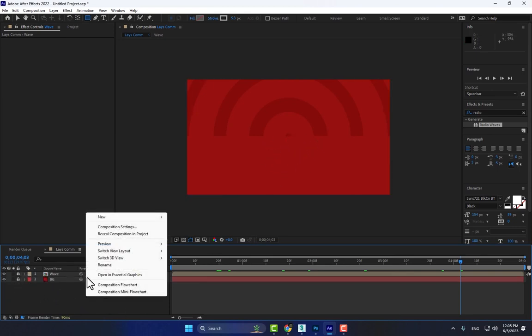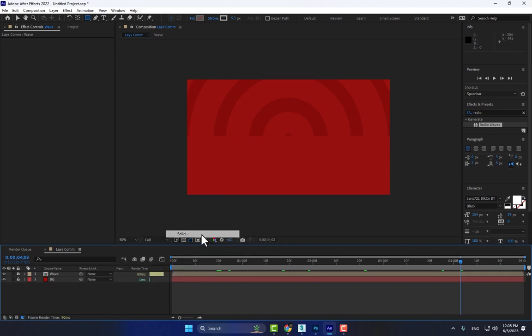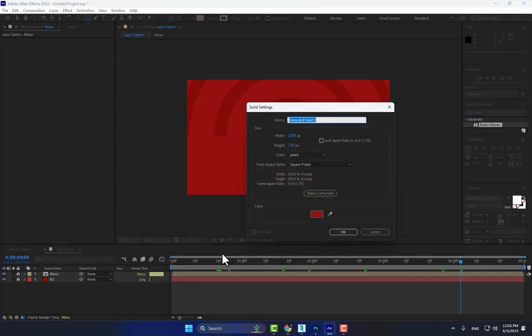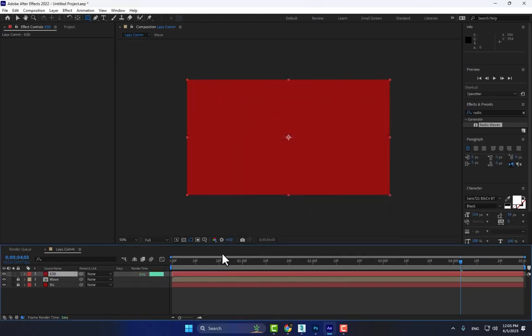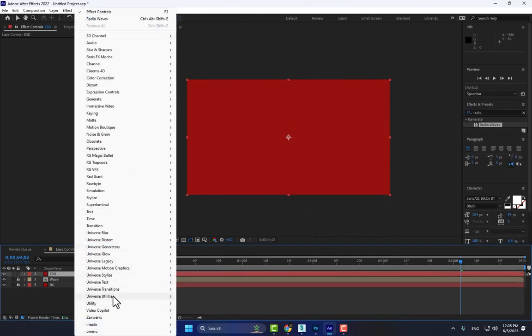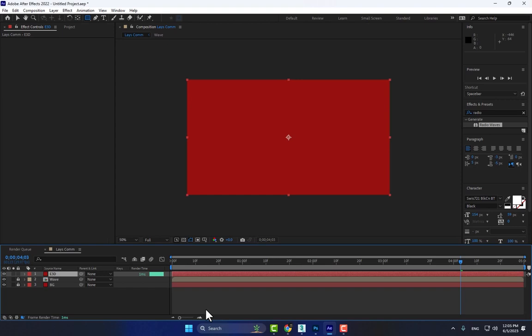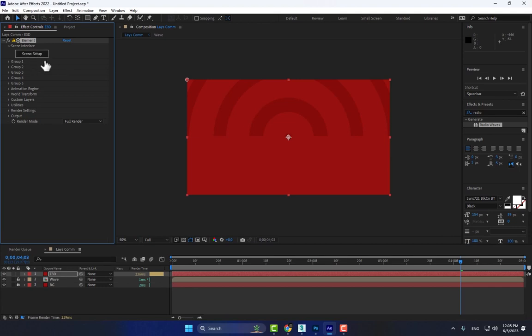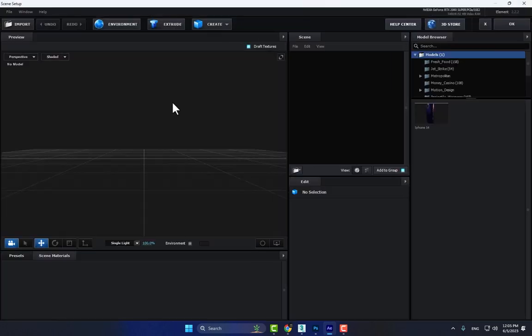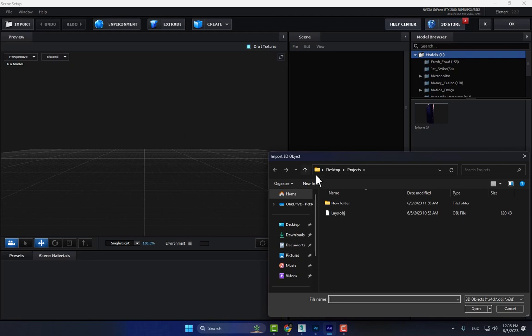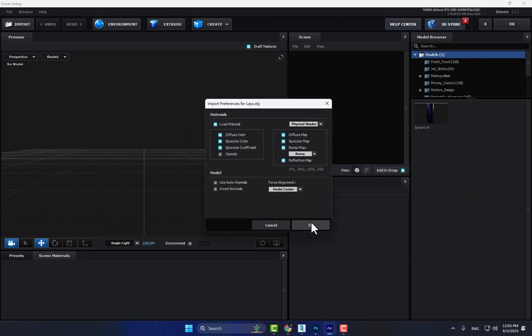Close and lock both. Right click, create a new solid right here, element 3D. And go to effects, then go to videocopilot.net. So after that, go to scene setup. After scene setup, let's import the 3D model of OBJ. Go to import, click. There is the project, select Lay's OBJ, open.